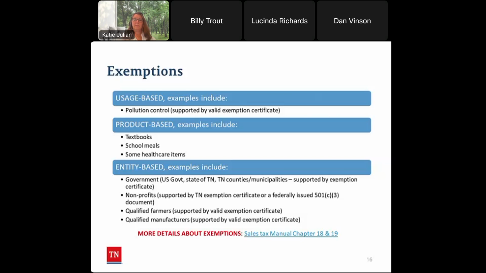Entity-based exemptions are available depending on who the purchaser is or what they do. For example, qualified farmers and qualified manufacturers can make purchases of certain items tax-free. Most entity-based exemptions require a special exemption certificate as well. So you see a breakdown here: government exemption, they're going to provide you with a government exemption form. Nonprofits can provide you with their federally issued 501(c)(3) or a Tennessee exemption certificate. There's a farmer, agriculture exemption, and manufacturer's exemption.